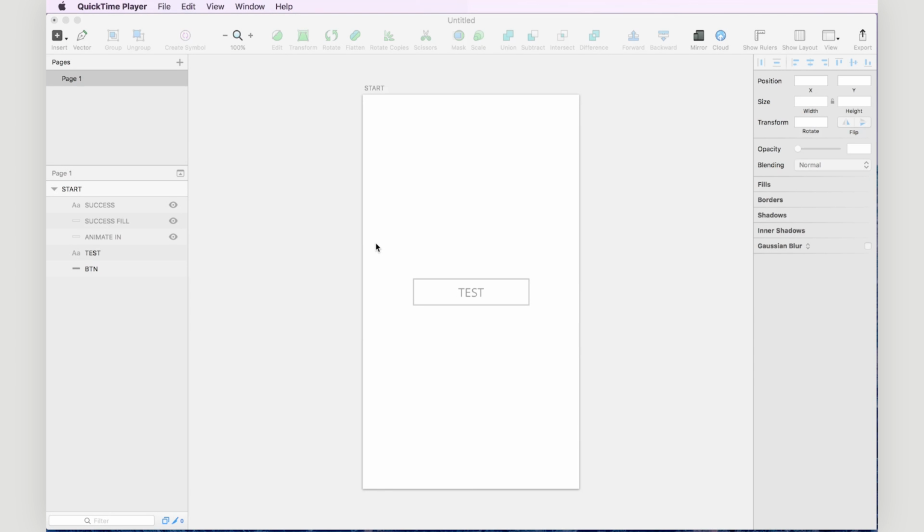In this tutorial, you will learn how to use easing for your animations inside of C4studio. To demonstrate this, I'm going to create a button that, when clicked, has a little loading animation and the text is replaced with success. So I've already gone ahead and created a couple of layers.